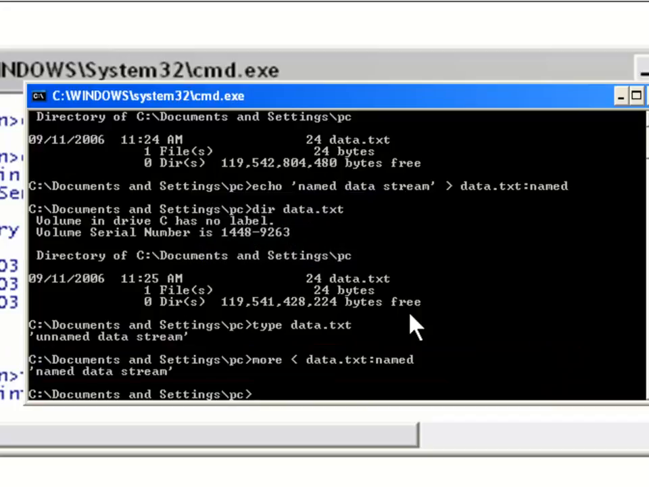How would you use this? How would somebody use this as a criminal? Well, you can hide any type of file. In fact, we'll see that you can actually hide an executable file, and you can actually run it. We'll see that in just a second.